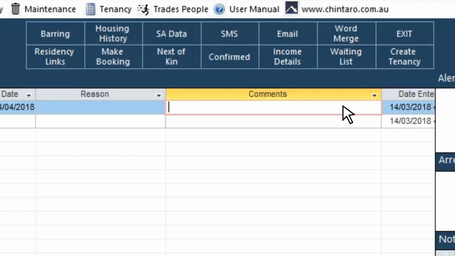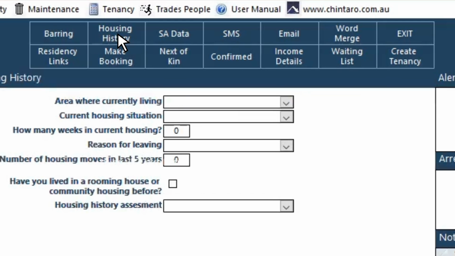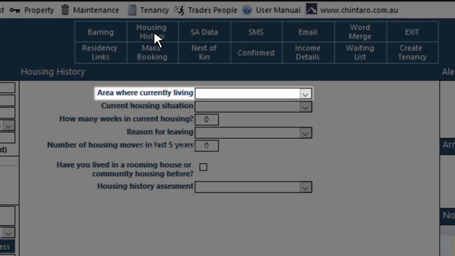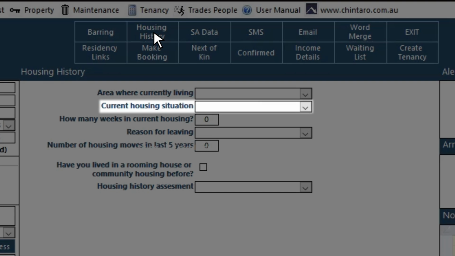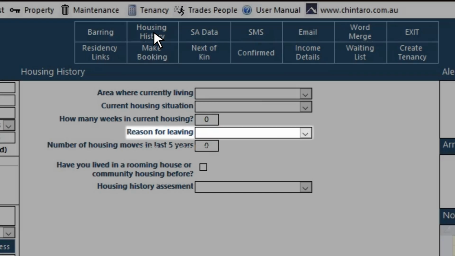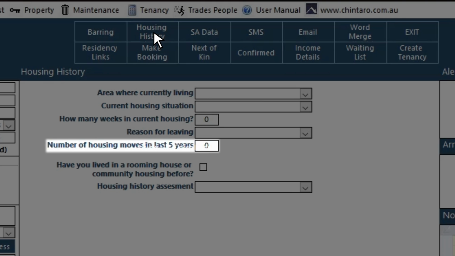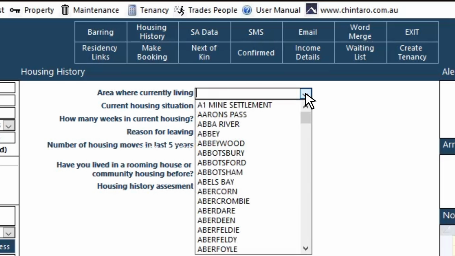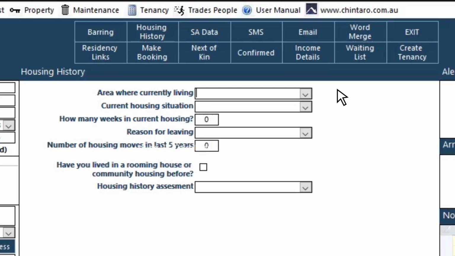The next function we will look at is housing history, which allows us to enter more detailed data about our client's housing history. If this is useful to our organisation, we enter the history of our client, such as area we're currently living, current housing situation, weeks in current housing, reasons for leaving, number of moves in the last 5 years, and so on. Your Chintaro system administrator can customise the options in these drop-down boxes through system maintenance.